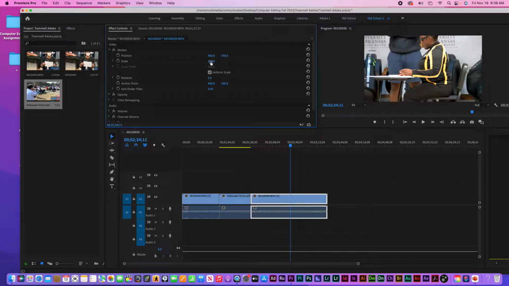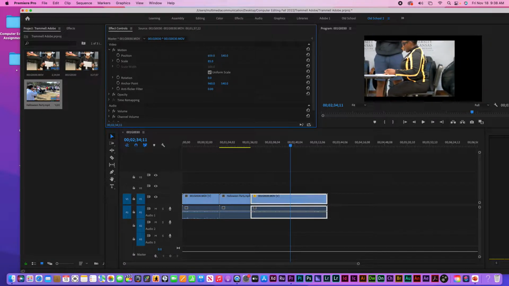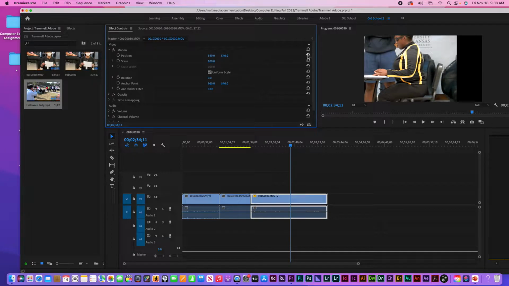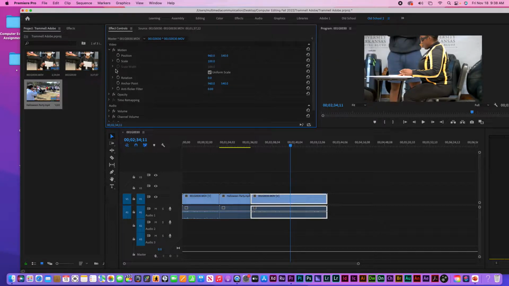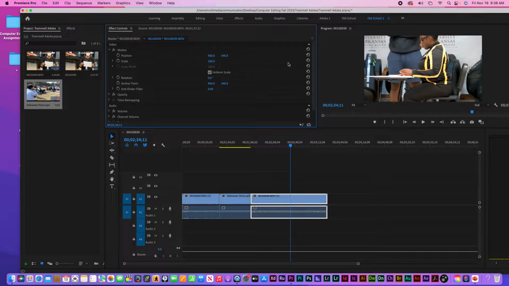If I want to increase the scale of my video, I can do that. If I want to move it over, I can do that. If I want to undo what I just did, this little arrow, I just press that and it'll undo things. And you can do rotate and all that other kind of stuff if you want. So the main thing is to have that Effects Controls window available.